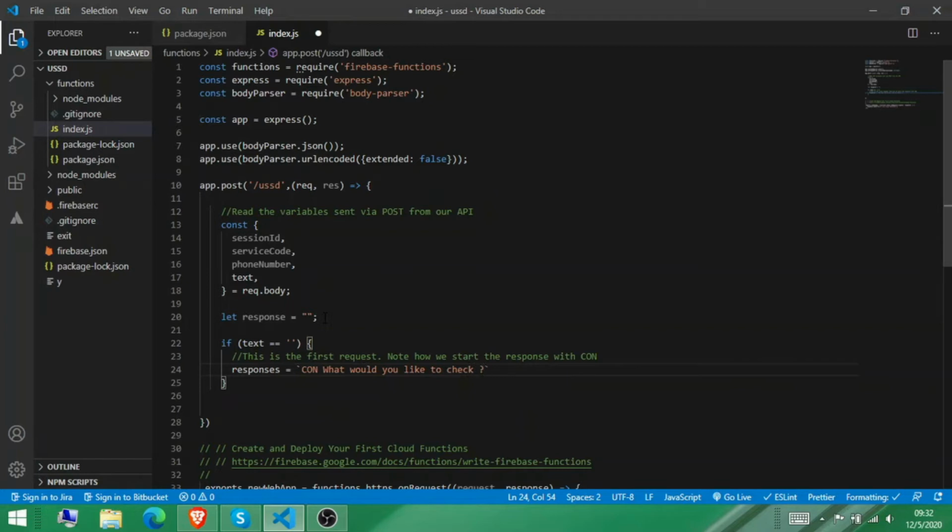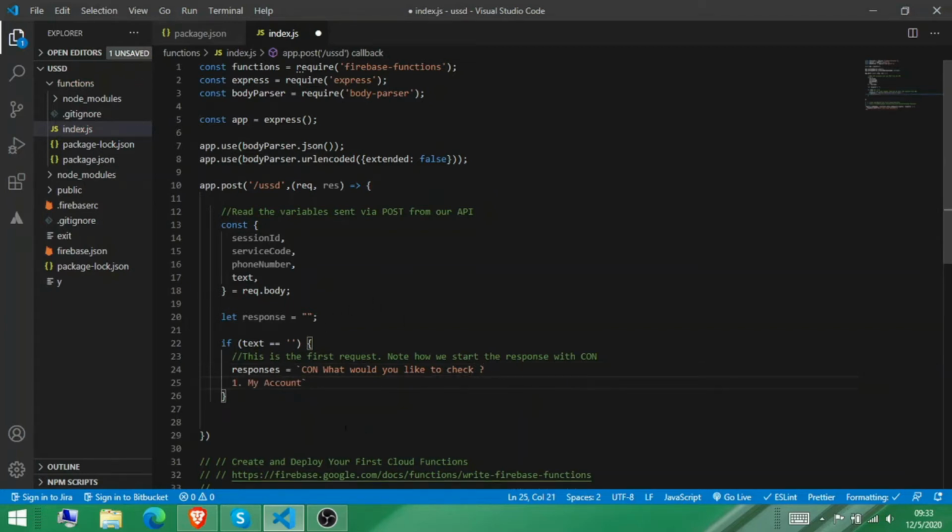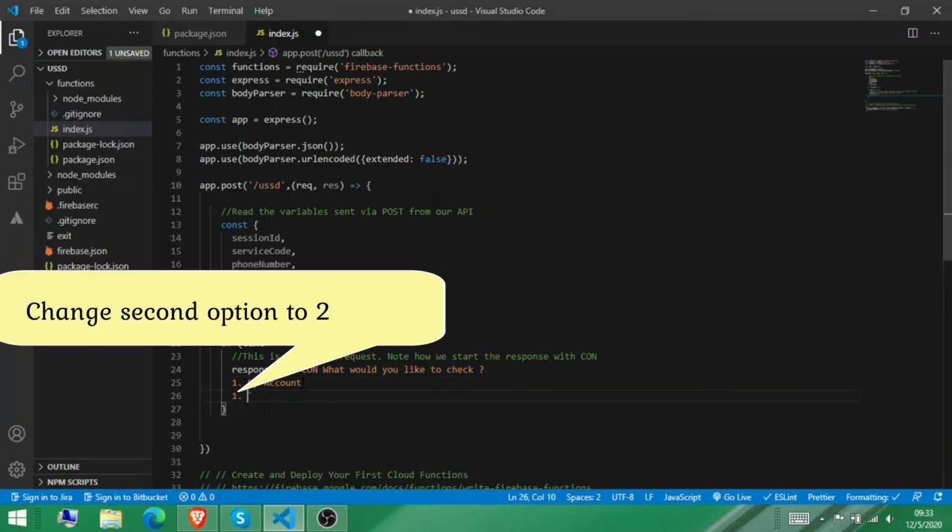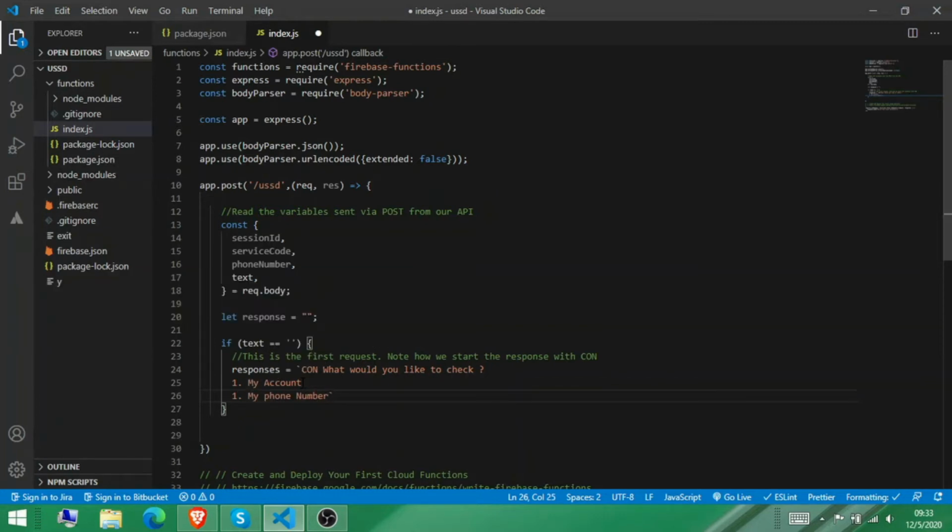What would you like to check? We're going to send that. Then one, my account. Then we have two, my phone number. So one, my account, two, my phone number. And because that's all we need for this, we need to close that.